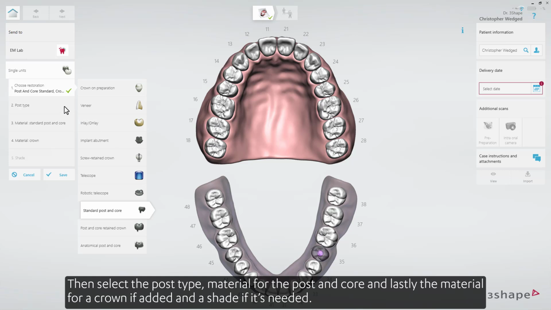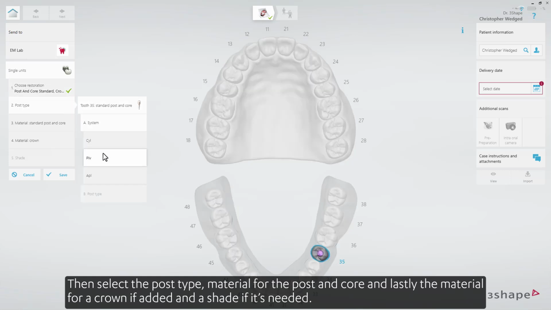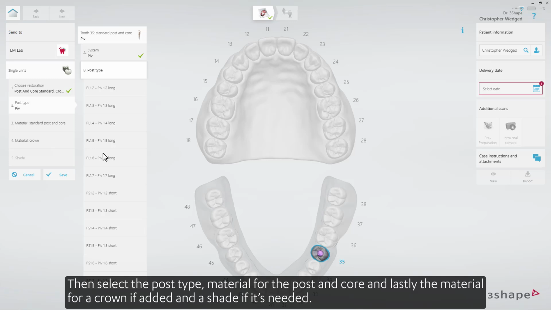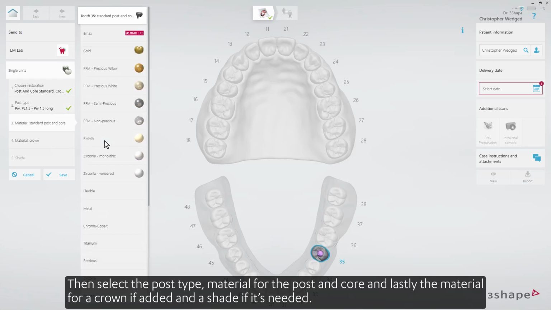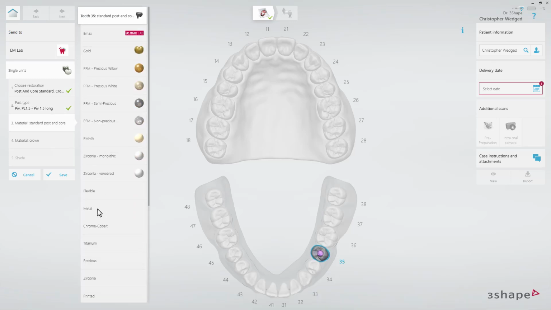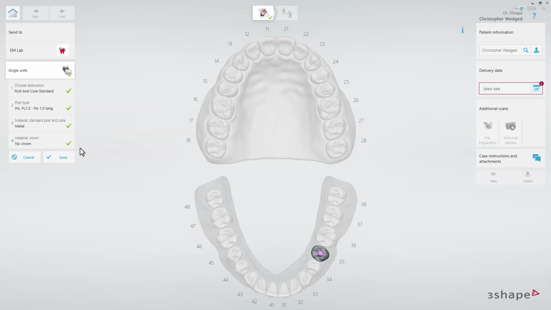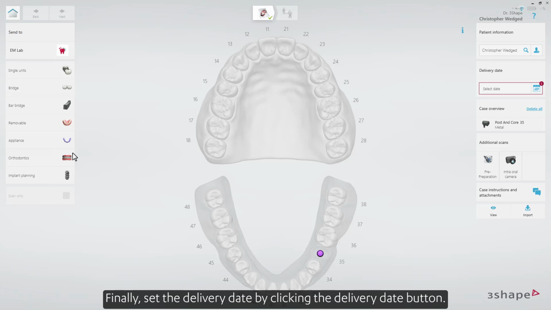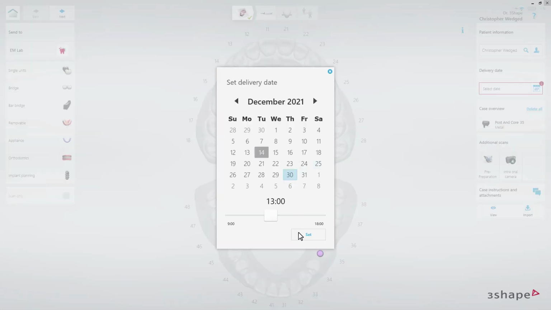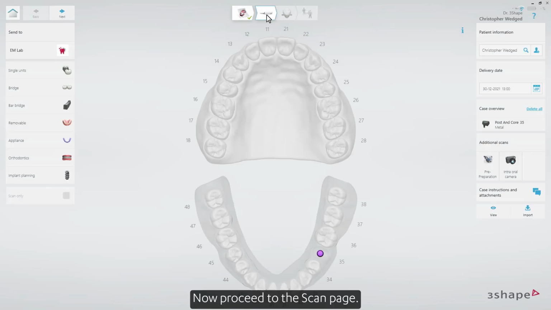Then select the post type, material for the post and core, and lastly, the material for a crown if added, and a shade if it's needed. Finally, set the delivery date by clicking the Delivery Date button. Now proceed to the scan page.